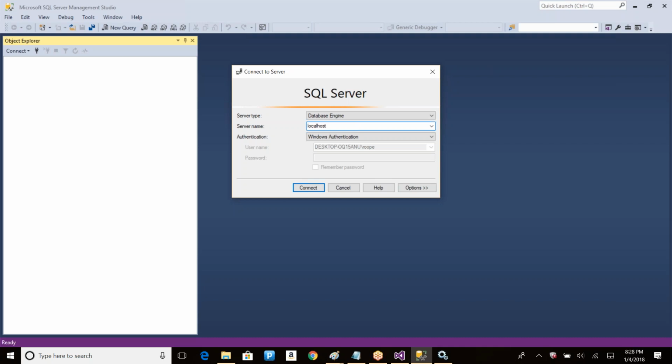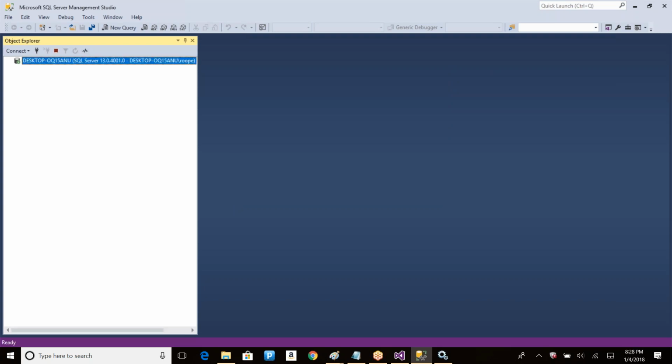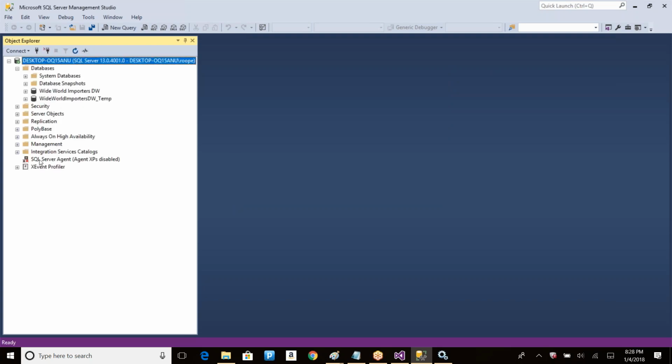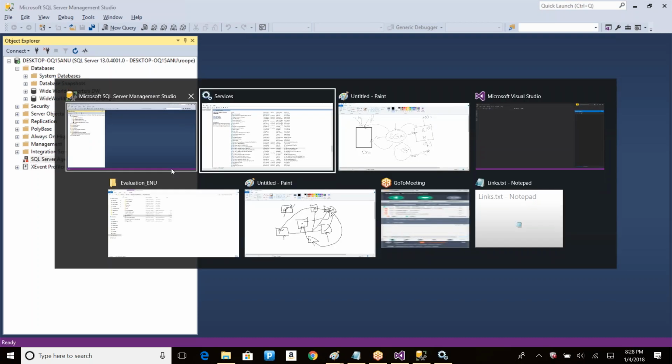All are one and the same if the host is your local system. If it is a system in your network, then you have to give the host name for sure. So let me select this. This is my host name, and if I try to connect, it's connected, and I can see all the databases that are available. And you see the SQL Server Agent is disabled, and that's why I cannot see anything related to the SQL Server Agent, any jobs that are configured or whatever that is available in the SQL Server Agent.